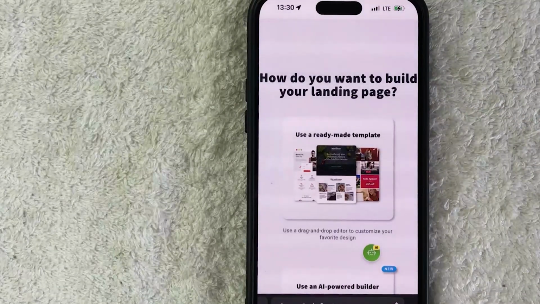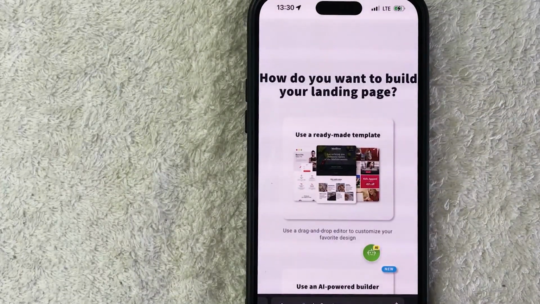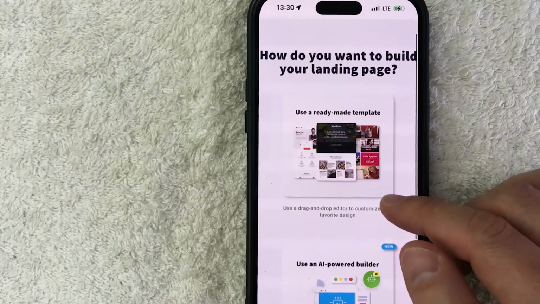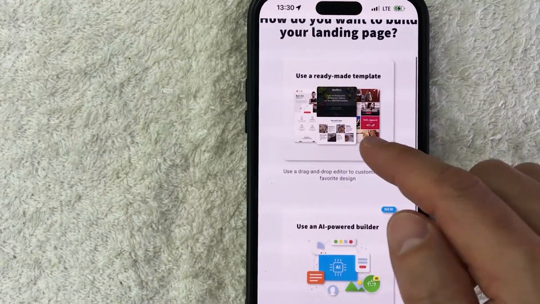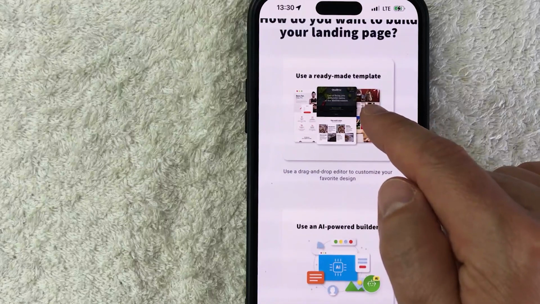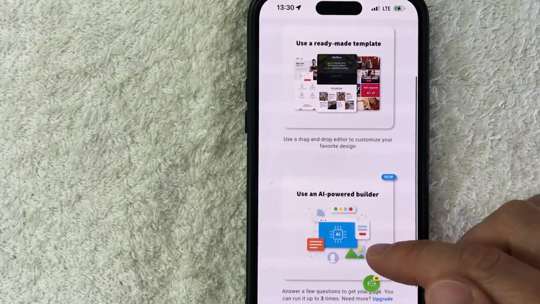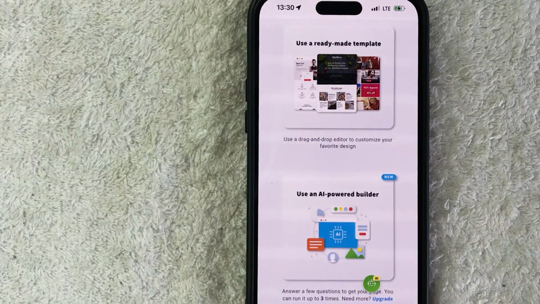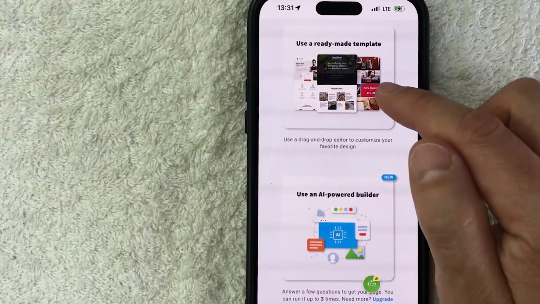So the cool thing about GetResponse is they do have AI built into some of their tools, including creating a landing page. So you can go ahead and use a template that's already made, or you can use AI to design a more specific landing page for your particular needs. For the purpose of this video, I'm going to go ahead and just use the already made templates.